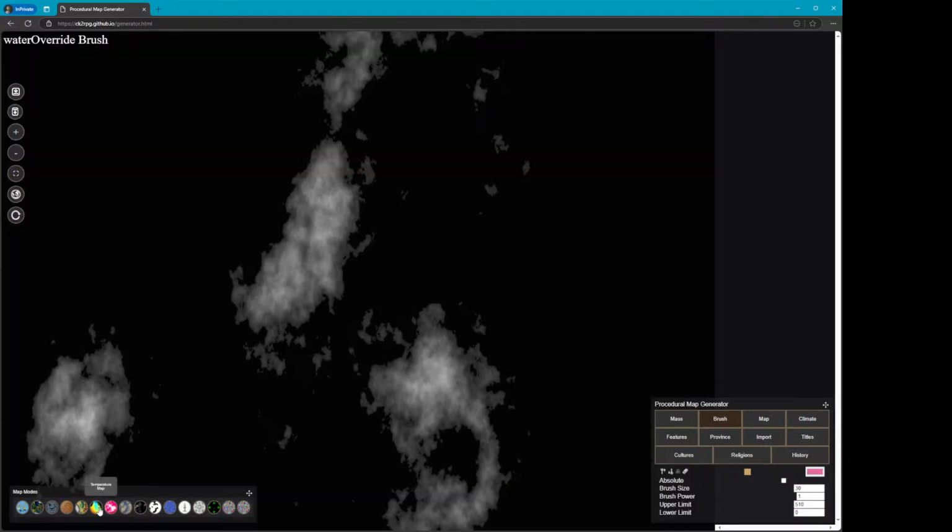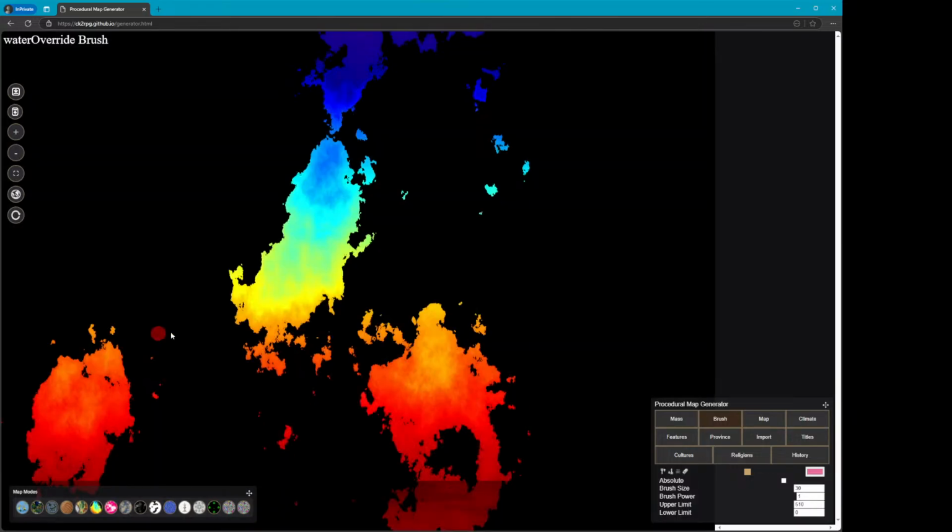Let's see. I'm trying to get into the temperature map here, but I think the temperature map came out really well. That's something that I worked on for a while alongside the wind, and it will be incorporated into the Köppen climate classifier, which then will get translated into the terrain map generator for CK3.